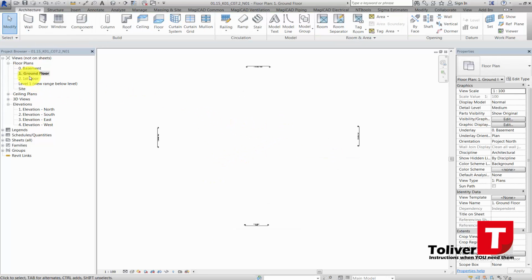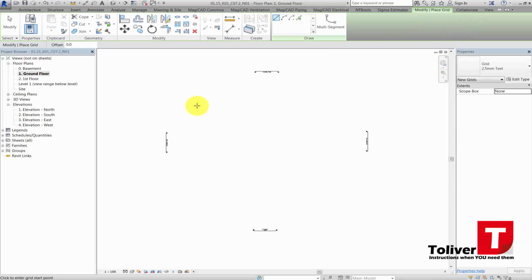I'm going to be taking my ground floor, and I'm going to be creating my grid. Under Architecture, under Datum and Grid. Once I click on grid, I get the opportunity to place my grid or draw it. I have the options of choosing different types, but I'm just going to use the regular one, grid 2.5mm text. And I'm going to place my first grid, and I'm going to left click and then left click down here again. This one is called A, or 1, sorry.